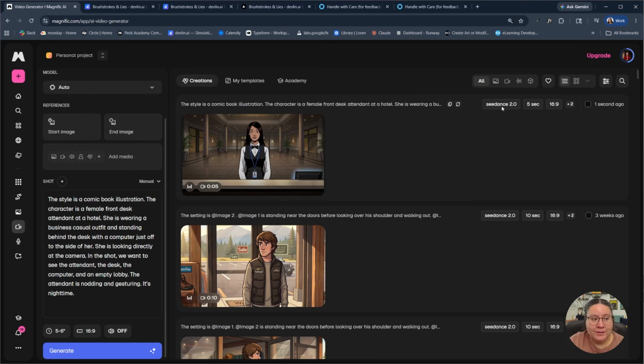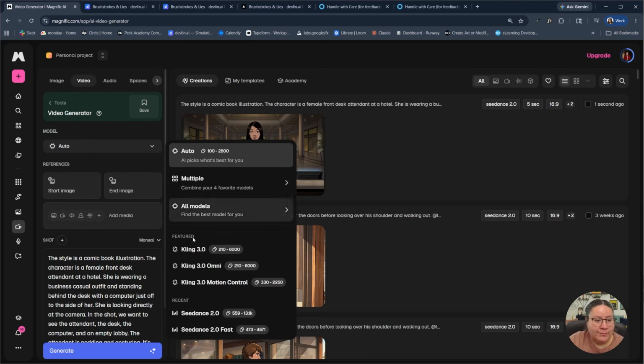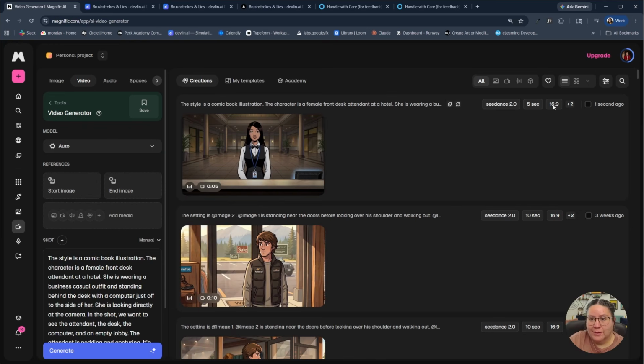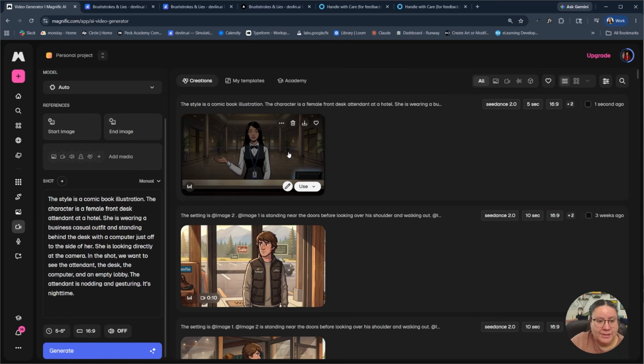We see the model that's being used, Seed Dance. I do like this style. So if I were to generate another video in this project that I'm creating, I would make sure to choose the same model of Seed Dance. It is a 5-second video. The aspect ratio is what we asked it to be. And then the other 2 things I think are just that there's no sound or whatever that may be. All right, let's take a look at this video.